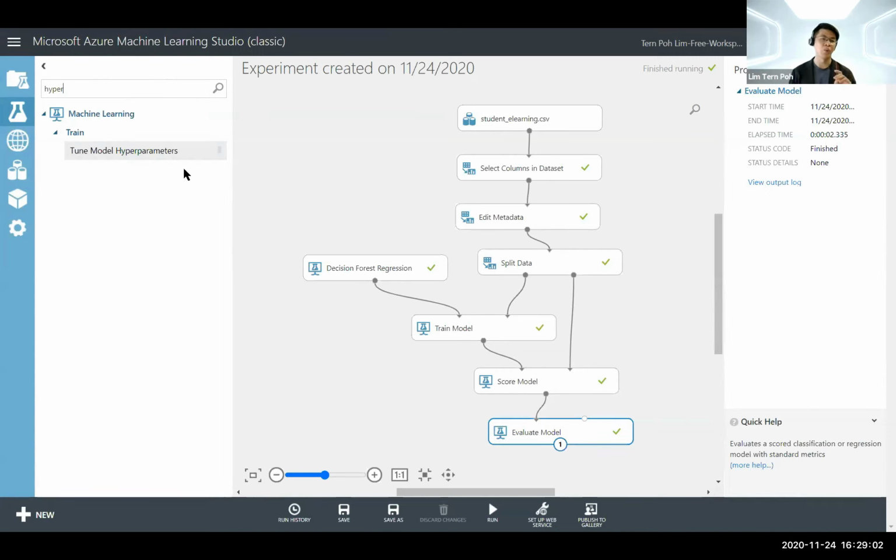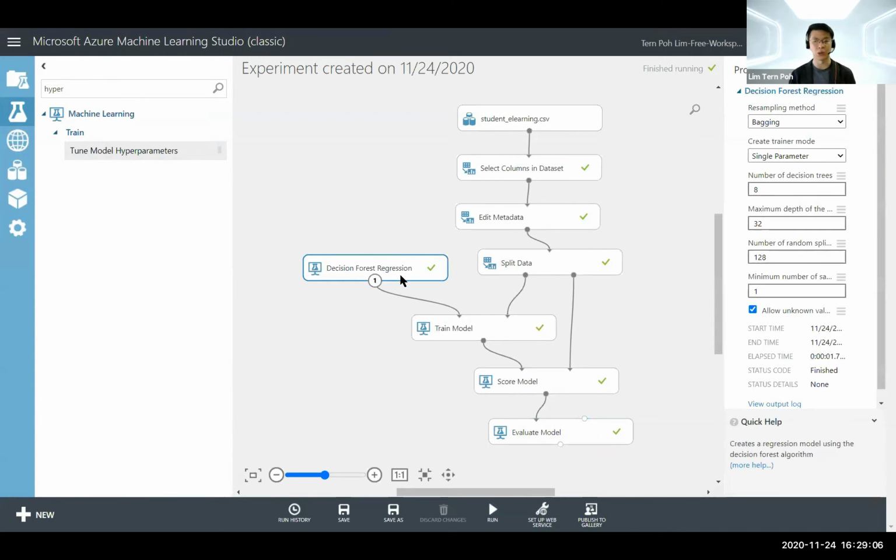Because right now, if you left click on the decision forest regression, take a look here. You have the number of decision trees, maximum depth, number of random splits, all these little things here. All these are the settings that we put into the AI model before it starts to run and train. You may be asking, why 8, why not 7 or why not 10? I also don't know.